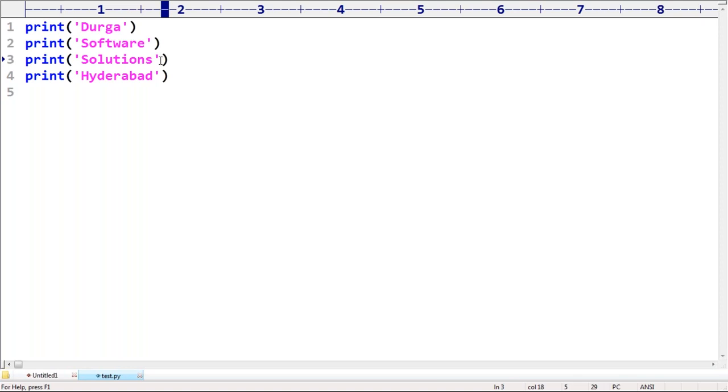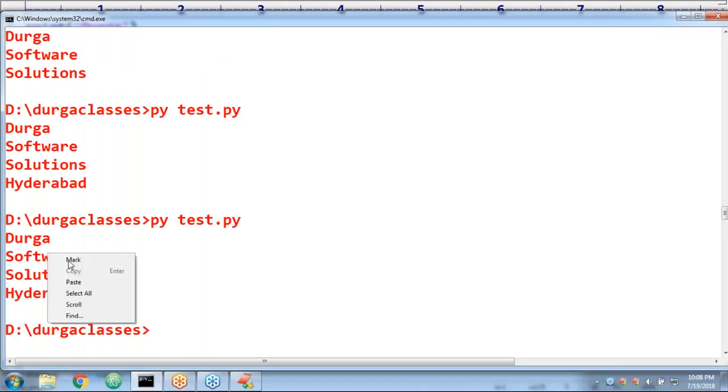I want to specify my own separator, whatever I want. Sir, here end is equal to backslash n. Observe that, sir. Which attribute are we using here? Please respond. The end attribute, and what is the value? Backslash n. Now observe what answer we are getting.